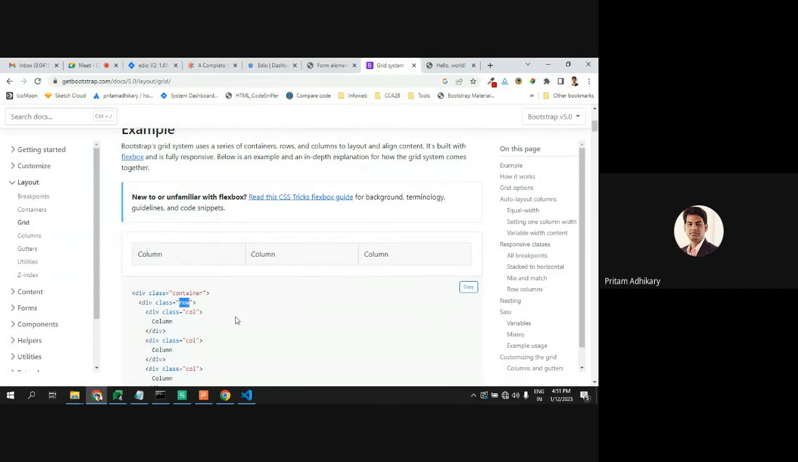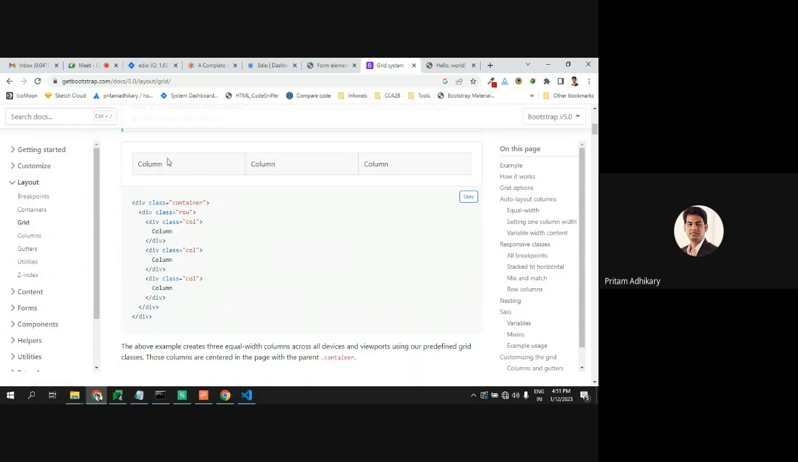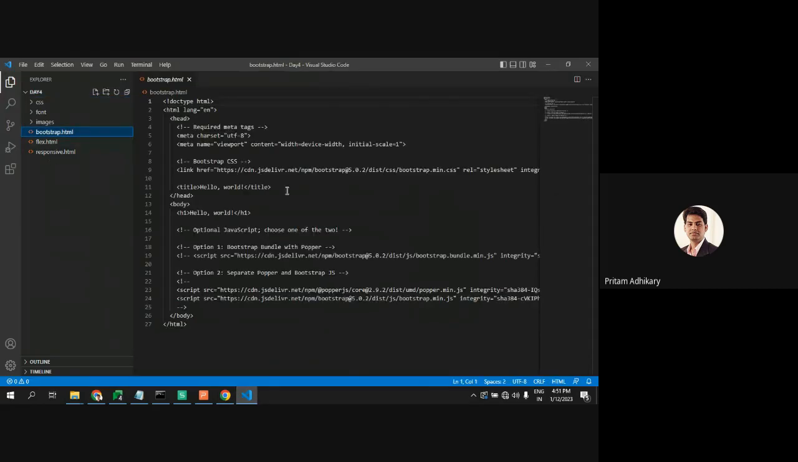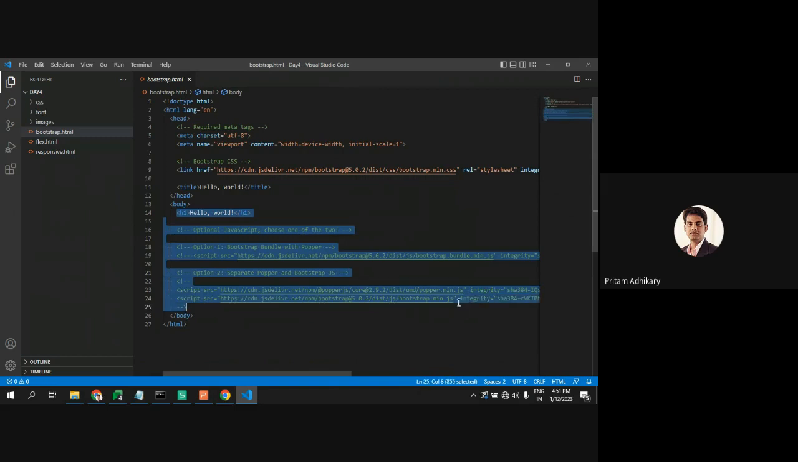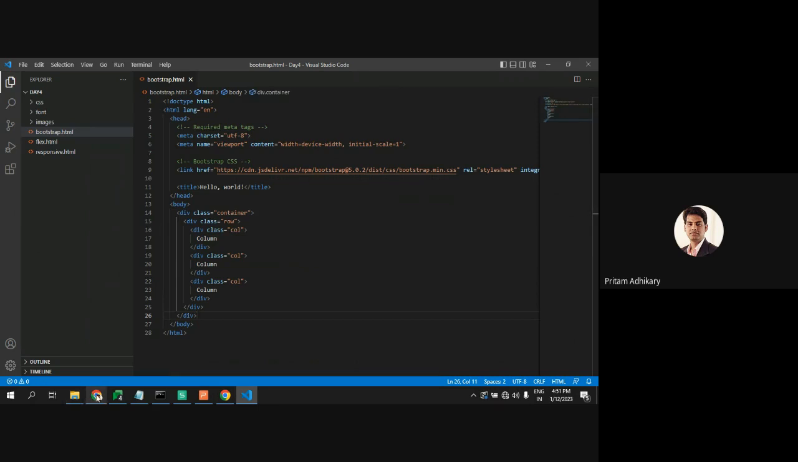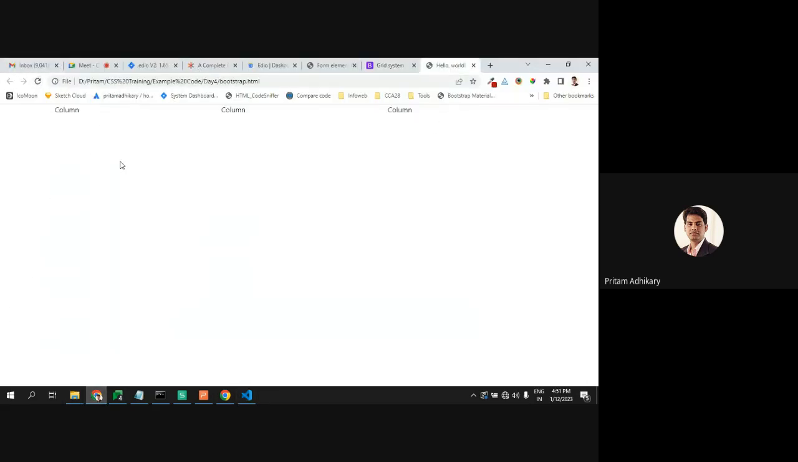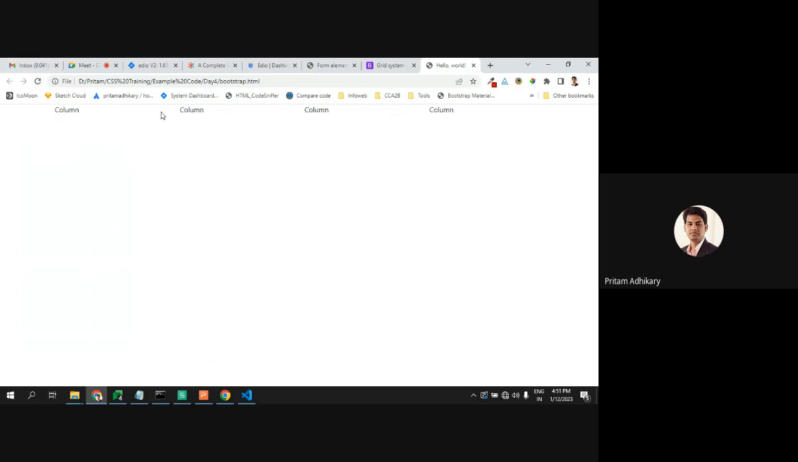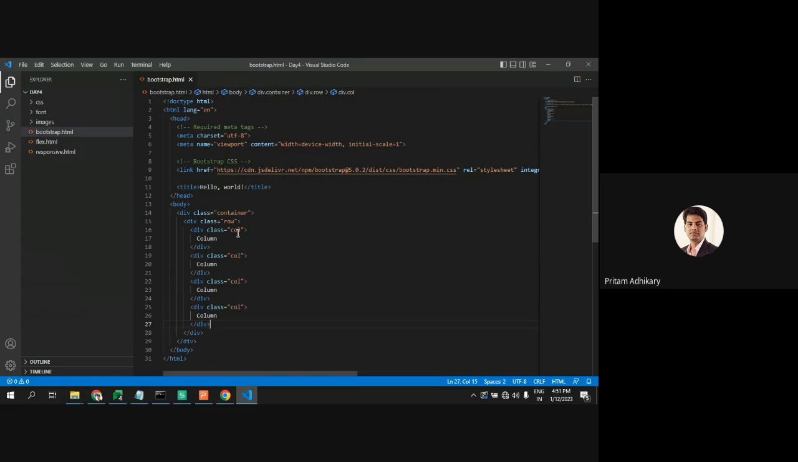If you use just one column inside a row, it will automatically adjust its width. If you use three columns, let me copy this entire code and paste it. See, the columns are equally divided. These are three. If I add one more, four, each column will be counted as three. If I add six, the 12 columns are divided into six, so each column will be two. So now I am adding col-2 here.